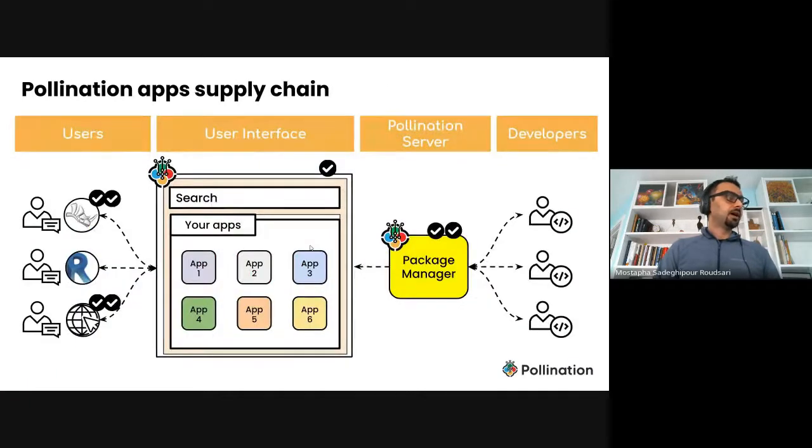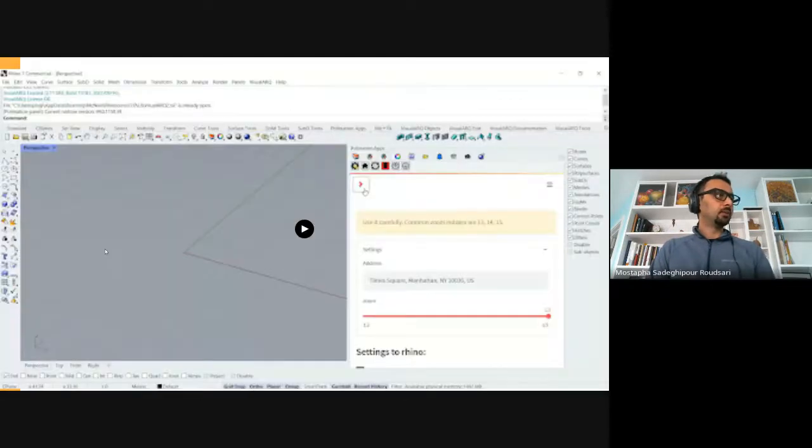A reminder of how apps work. We have developers and users on two sides, and we are providing the package manager and the user interface for distribution. So this is now done. This is the one that I just showed. It's almost there. The integration with Rhino is done. The web-based integration is done. And the Revit one is the one that we will work on. And the initial release will be without having the Revit there.